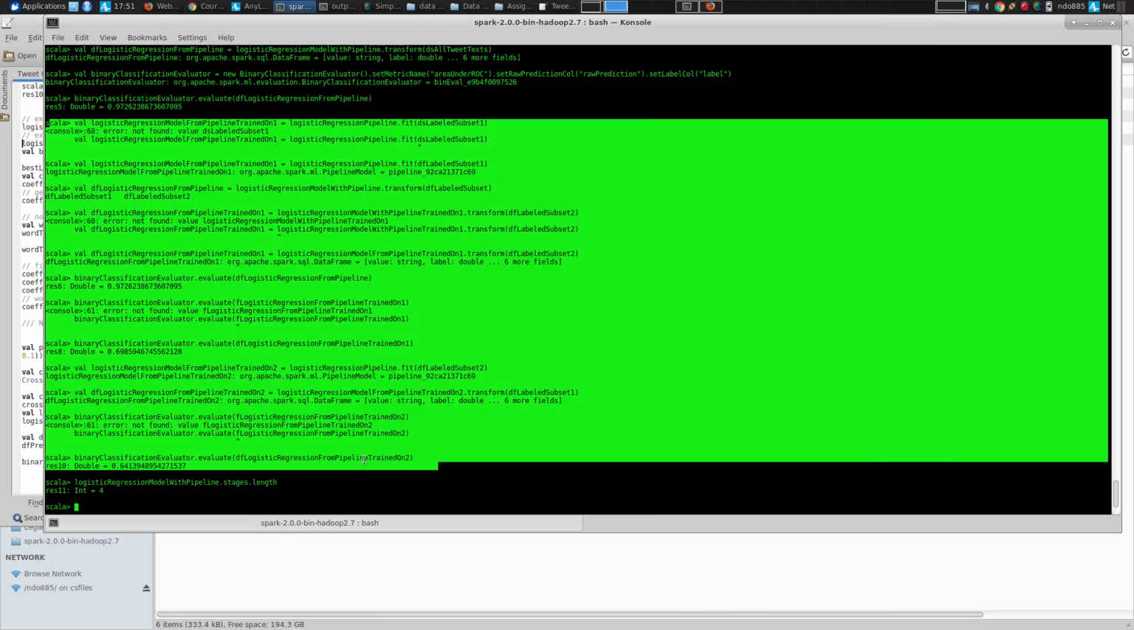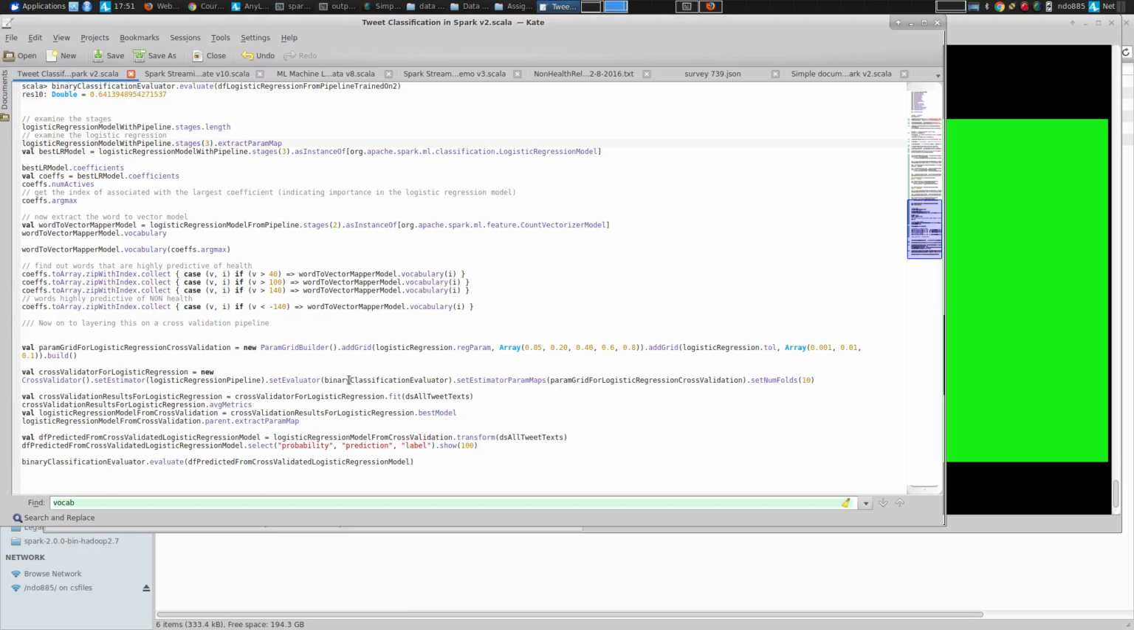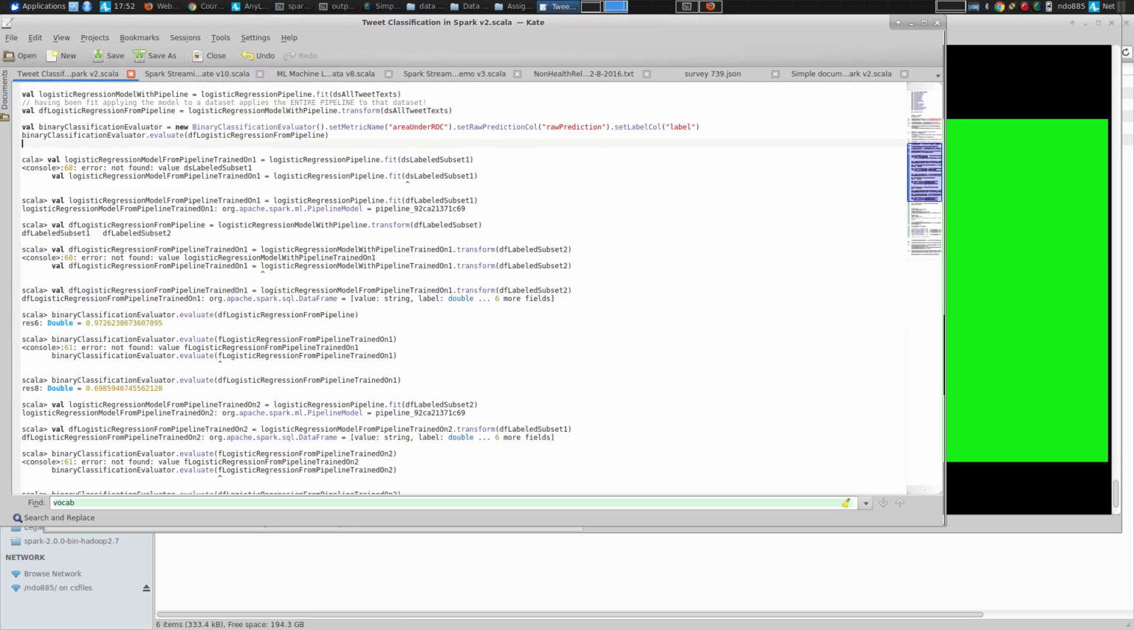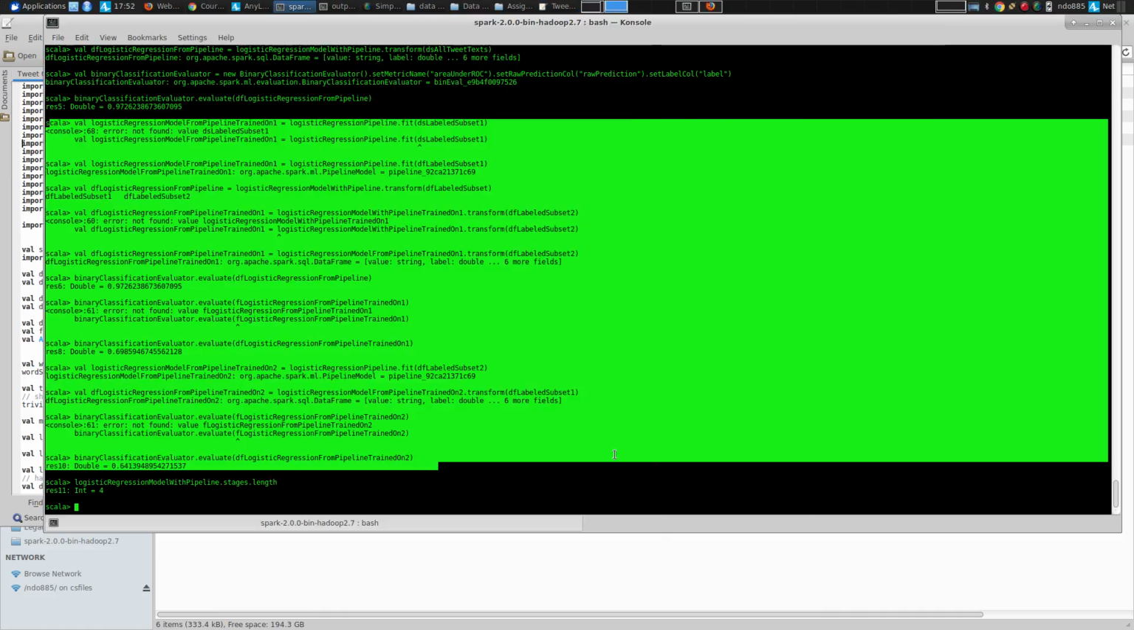Let's go see what it used. What were its findings? What were the strong words? Well, okay, we'll come back to that in just a sec, but yes, that'll be part of this. So how long was the pipeline? The pipeline had 4 items in it up here. It had word split remover, trivial word remover, map words, vector, and logistic regression.